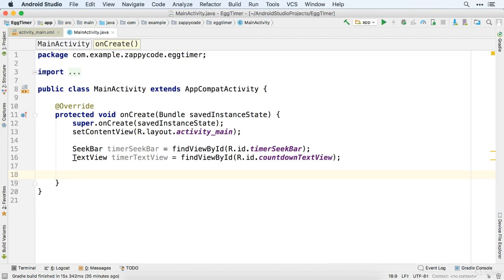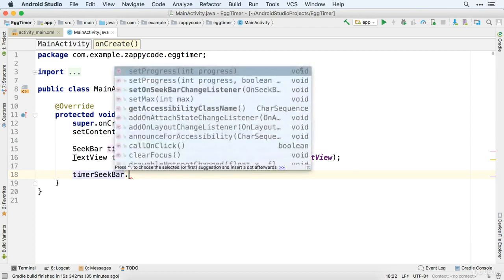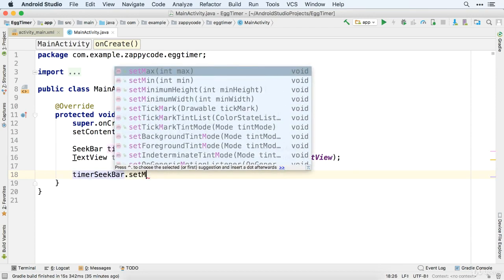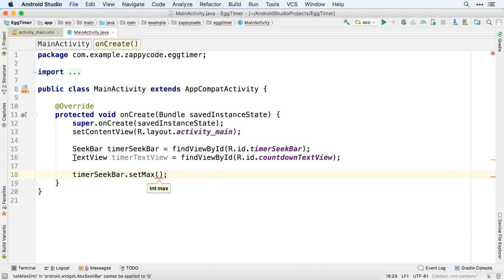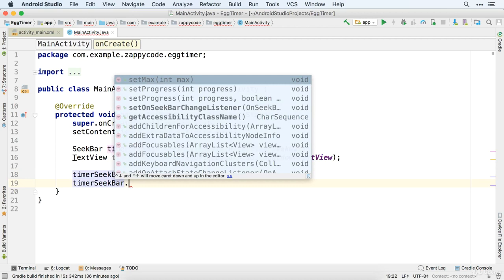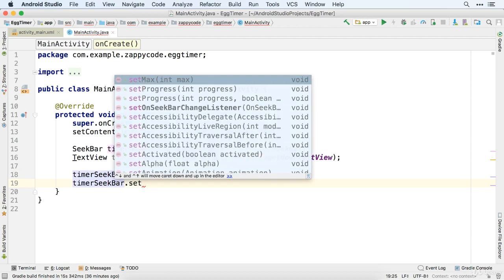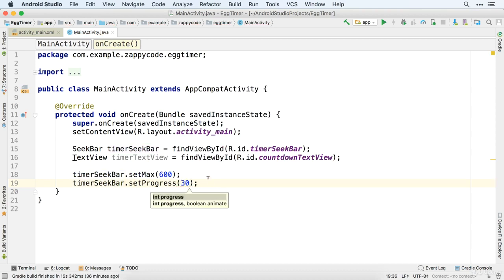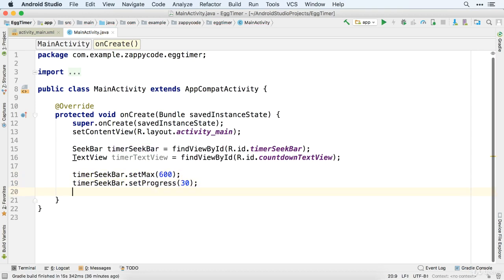All right, so with that, we need to go ahead and set some initial values for our seek bar. So let's go ahead and get the timer seek bar. The first thing that we want to do is set what the max could possibly be for this, and we want the max to be 10 minutes. If the slider is referring to the number of seconds, we would want the max to be 10 minutes, 60 seconds in a minute. That would be 600 seconds here is what we want. The other thing that we want to set with the seek bar is what the current progress is at start time. So we're going to do setProgress, and let's just go ahead and do 30 seconds. That's like our starting position for the seek bar.